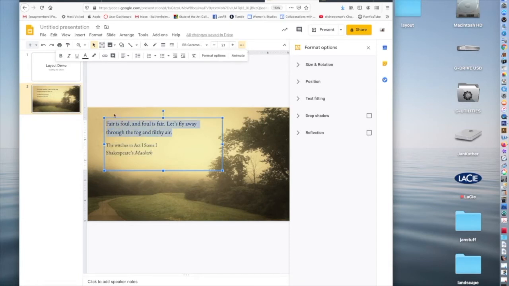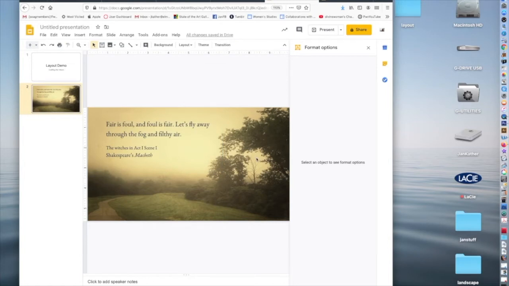I want to make this bigger, so I'm really going to just increase the size of the actual statement by the witches in Shakespeare's Macbeth about the fog. I thought this looked a little bit like filthy air here. And there's a layout that I really sort of like. Really simple, easy kind of thing.